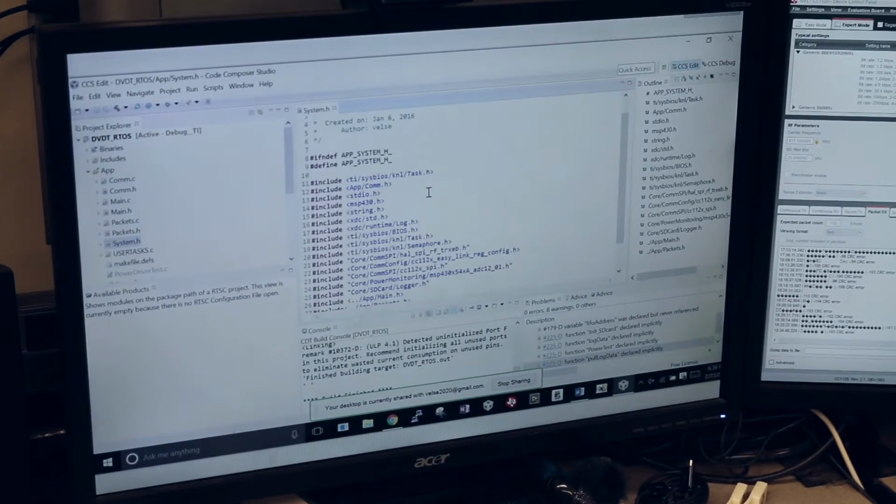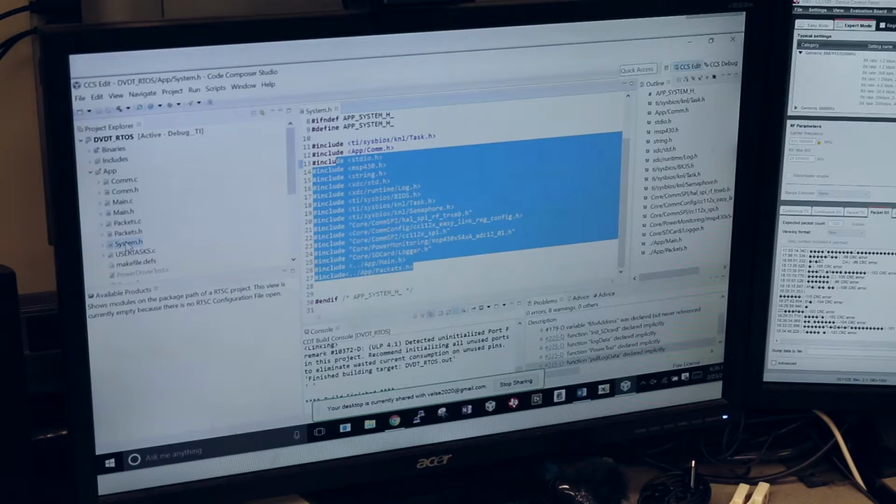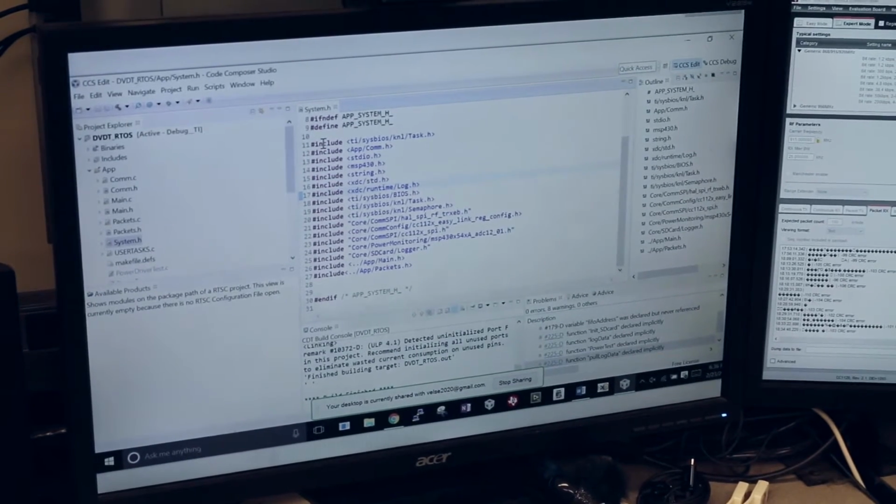System.h is your big include file. This is all the includes that you'll need. So kind of like the NISI board, we have NISI.h. You include system.h and it'll include everything, all the functions that you might need.